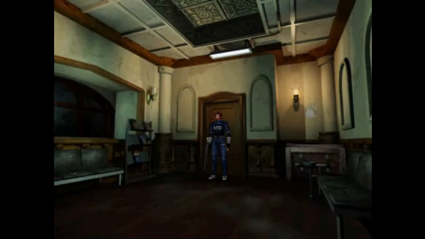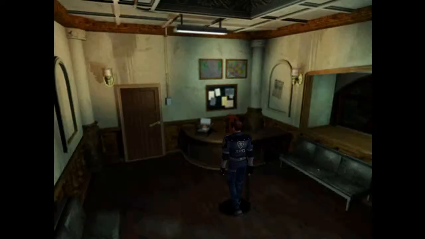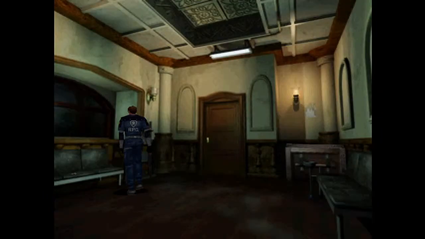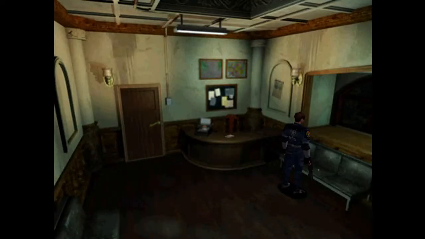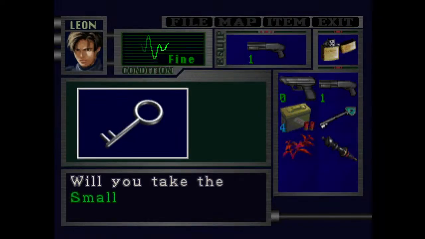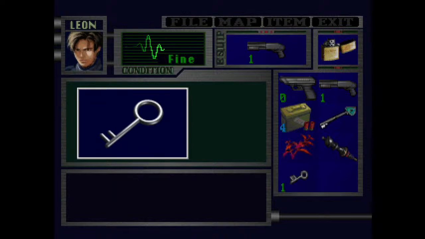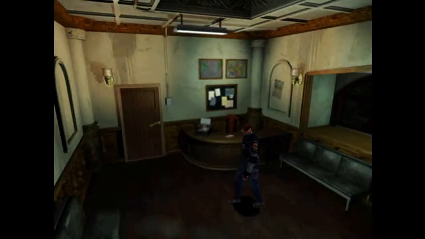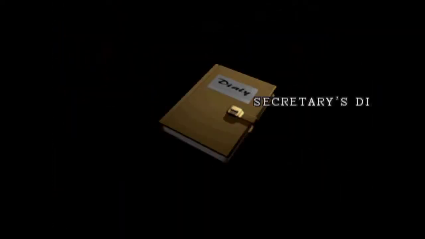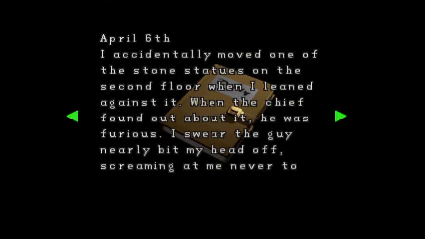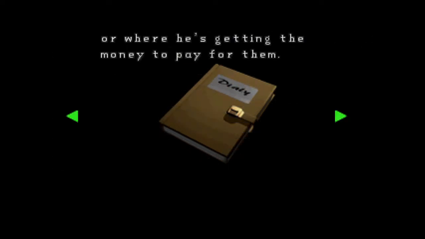Okay. Moving on to the next area. Oh, I sound like a pro, don't I? The way I talk. Oh, I'm not. Believe it or not, I like to think I'm more of an amateur. So anyway, we have the small key for the desk, which we could go and use actually. We have something on here, which is a secretary diary. I'm not going to bother reading that.